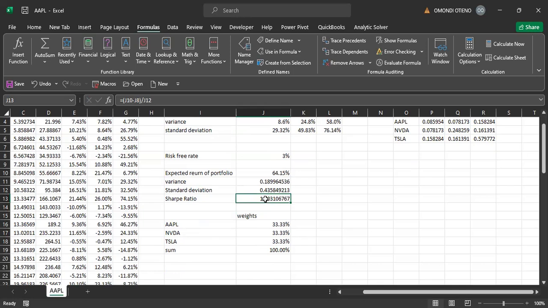But what should be our weight so that we maximize this Sharpe ratio? We get the optimal weight. How can we get the optimal weight of this particular investment? So that's where we now get to use what we call Solver as a function in Excel.